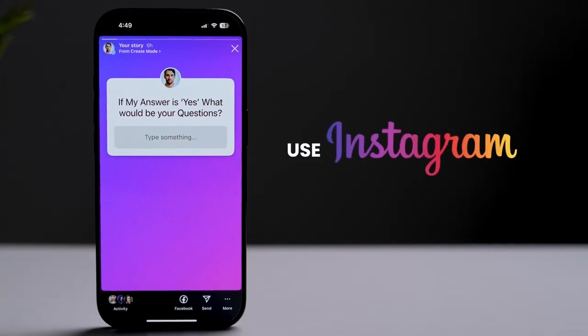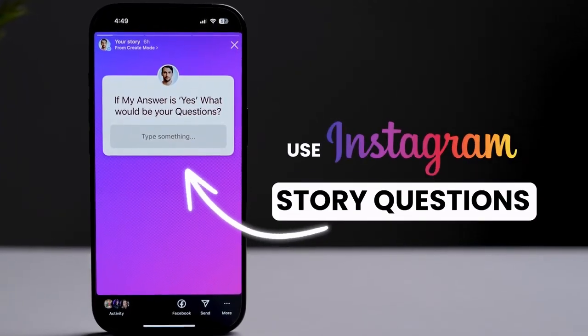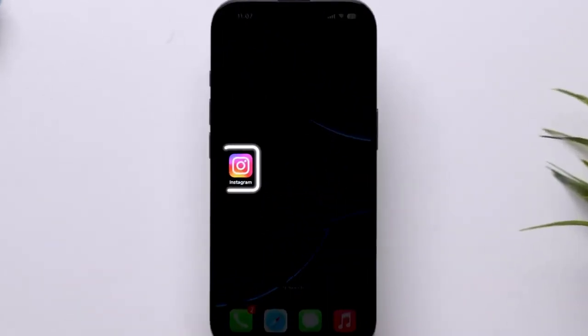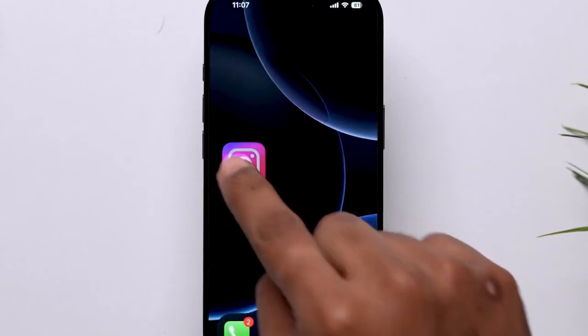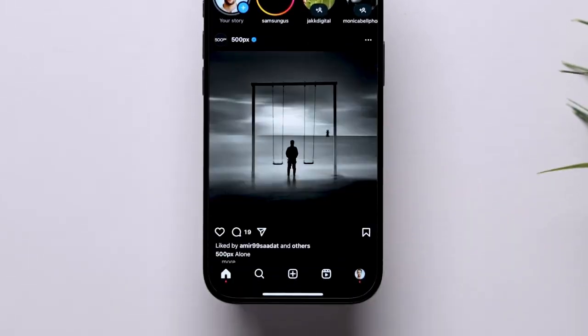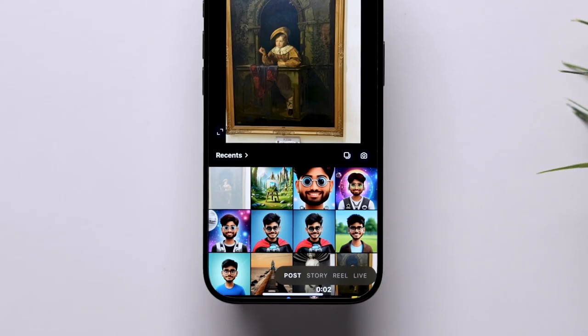How to use Instagram Story question stickers. First, open the Instagram app on your device. Now look at the bottom of the screen and click on the plus icon. Then, make sure you are on the story page.